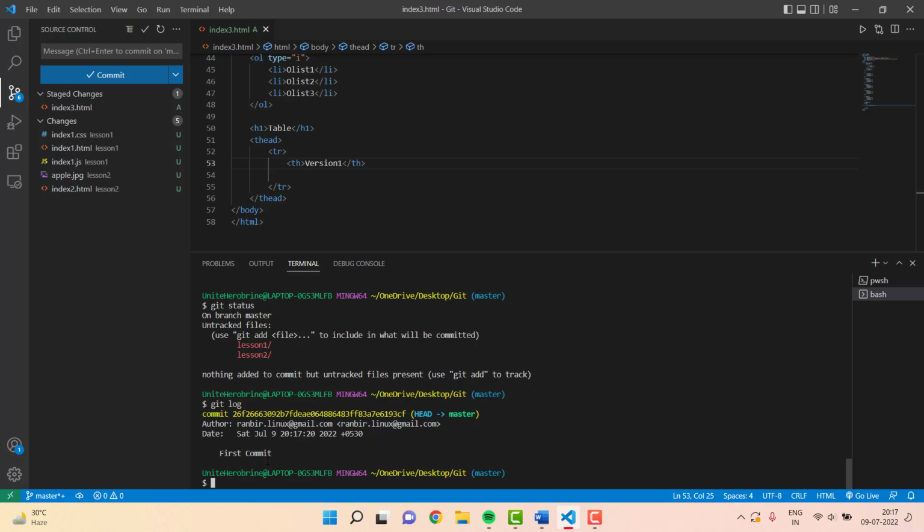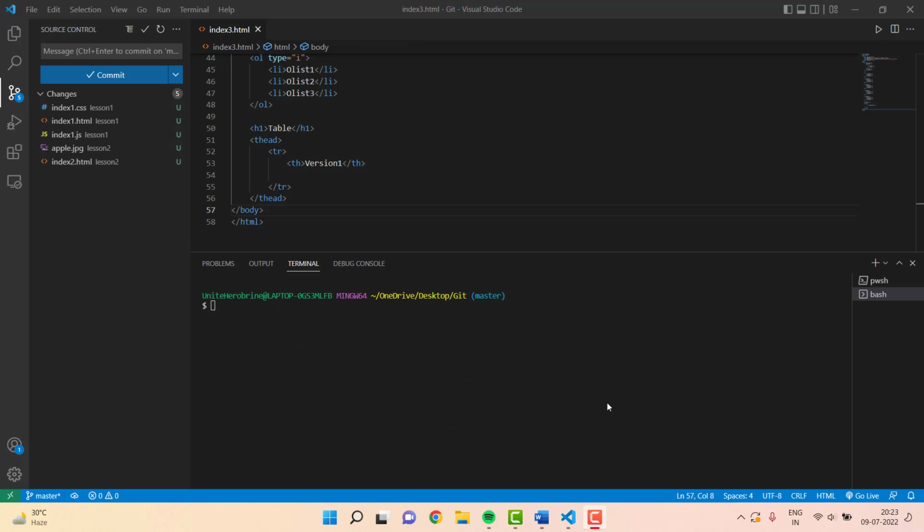So this is my first commit, and this is the hash of my commit. Now what is the meaning of this head and master, that I will tell you. Now one more command I want to show you. Let us make a change in this file, and let us give it "part of version 1".